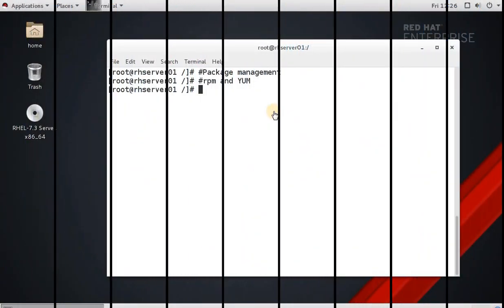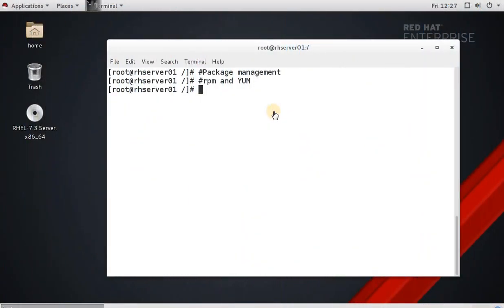Hello viewers, today's topic is about package management in Red Hat Enterprise Linux server. The commands which I am going to show you in this tutorial can also be used in CentOS because it is the same. Today's agenda is mostly about the RPM and yum commands.